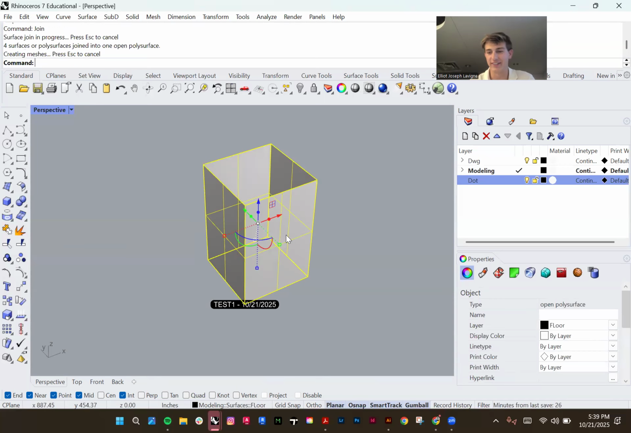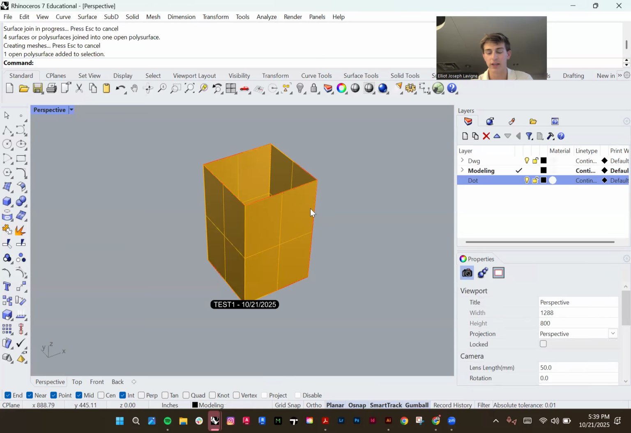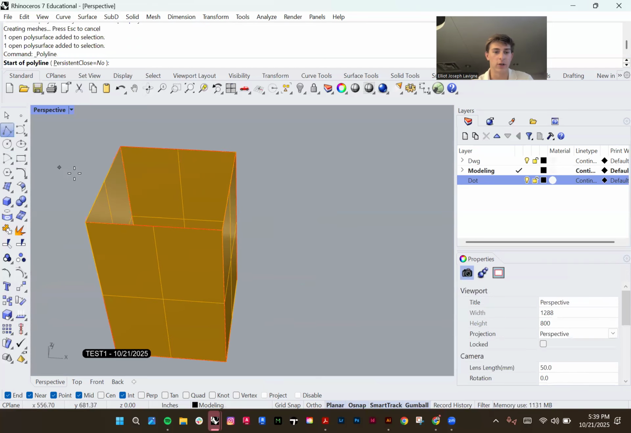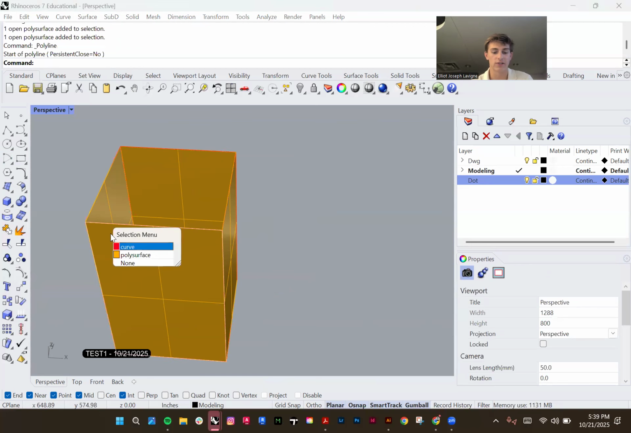Okay, so join, right? This is going to give you an open poly surface. This tells you what it is down here. Oh, and this is the properties tab. I never really talked about it, but this has all your layers pulled up. So you saw me do it, but to change your layer, you can go into roofing. This is still open though, so you need to close stuff off to make it a closed solid poly surface.